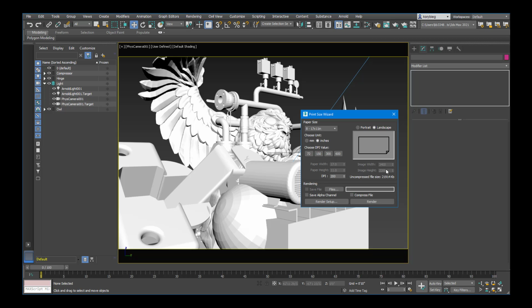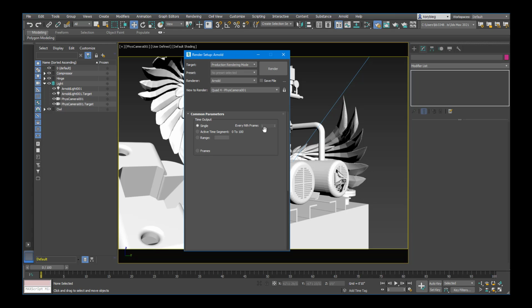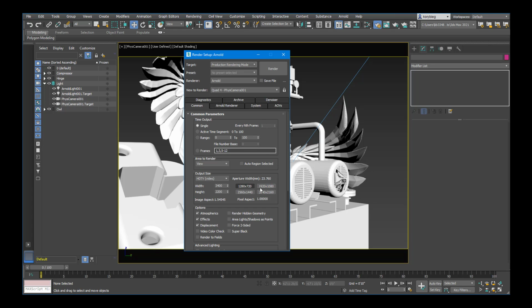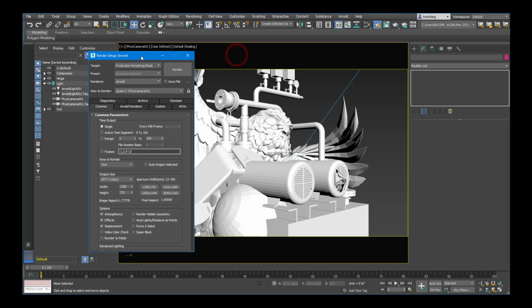Of course, the higher those numbers, the longer it will take to render. So for this example, if I go back to my render setup, that's going to take way too long. So I'm not going to use such a high resolution. I'll drop it back down to 1280 by 720. And again, it's just depending on the format that you want to display the rendering in at the end of the day. So a few other things.